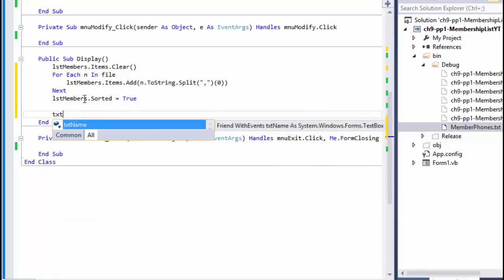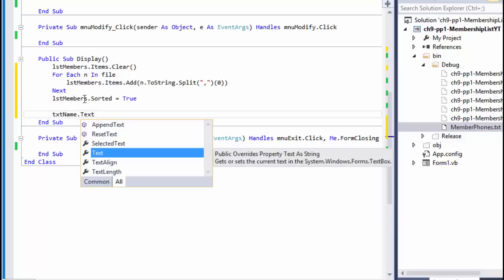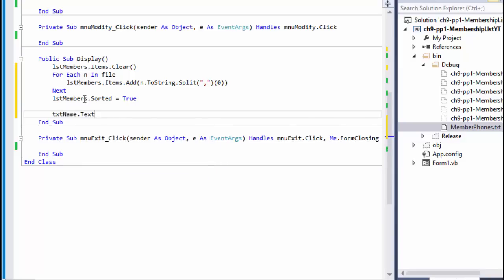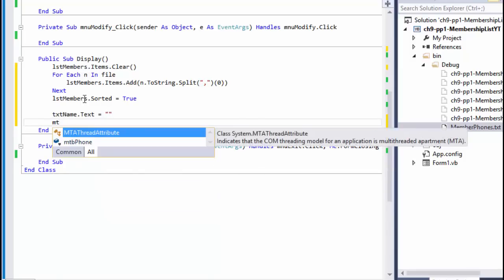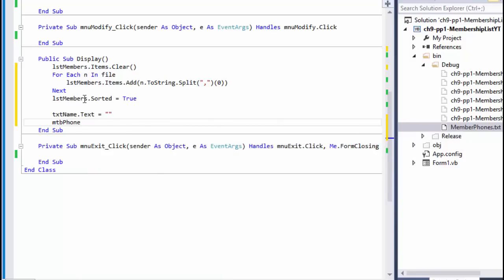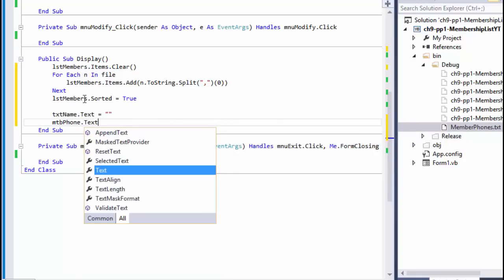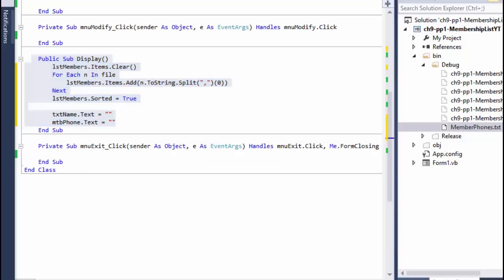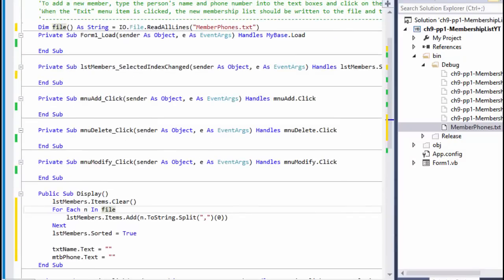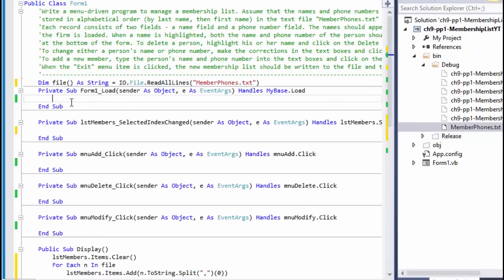And at the same time, we can simply clear our text box and the masked text box for the phone number. So it simply will be empty. And the same with the masked text box, I named it MTB as for masked text box, phone text, and again it will be empty. So now we have a sub that we can call throughout the program. So the first time we're gonna call it is when the program actually loads. So when the form loads, we will simply call our display function.